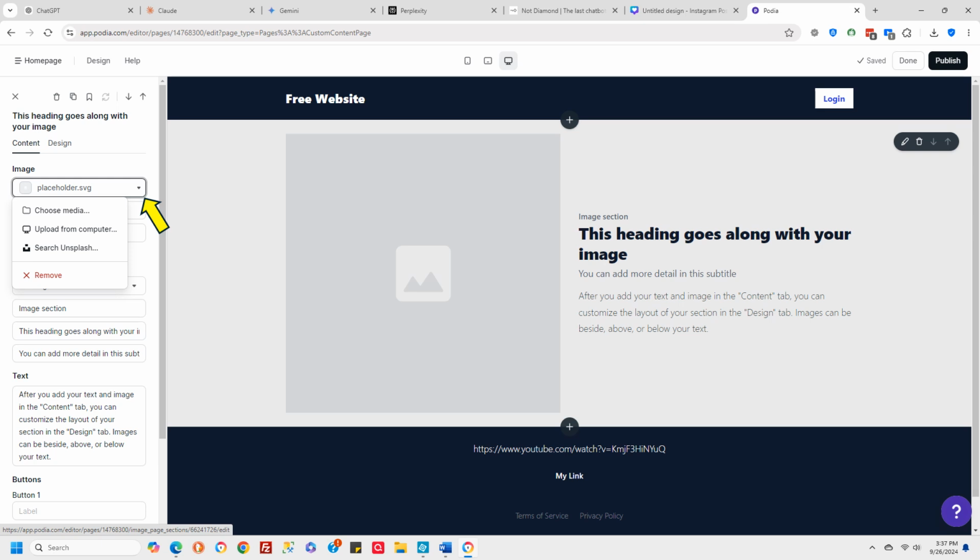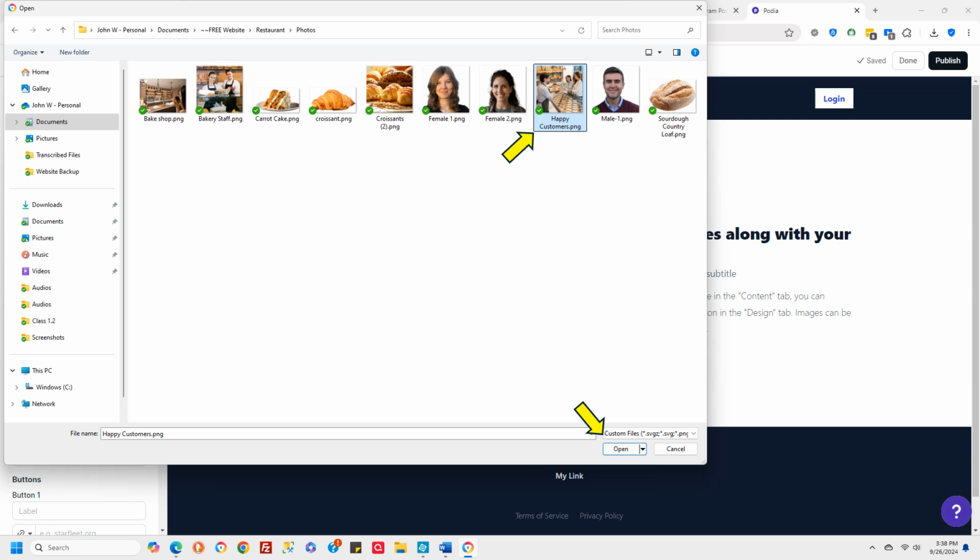Click on the down arrow next to the placeholder.svg. We will locate our photo from our computer, so click on the Upload from the computer link. That will open a file explorer for you to search for your photo. Once you find the photo, click on it, and then click Open at the bottom right.